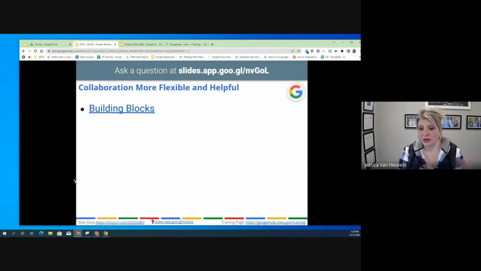Two heads are better than one, three heads are better than one, and so on. What the Smart Canvas does, as I mentioned in the previous slide, is improve collaboration. These are some examples of how Google has enhanced that concept of being more flexible and helpful in the collaboration area. One, they have now incorporated building blocks. This was discussed in the previous presentation. The other one is smart chips, and we'll talk just briefly about each one of these in a minute.